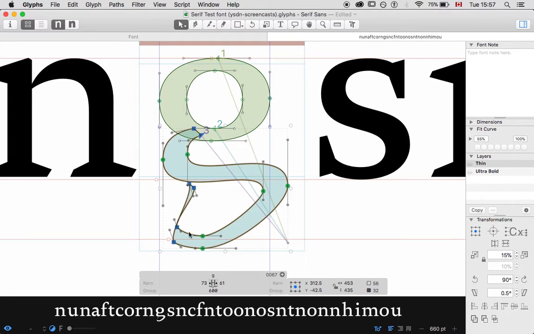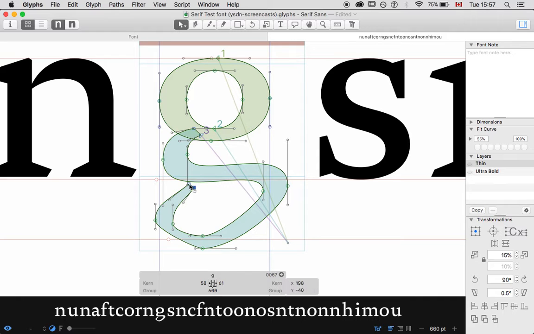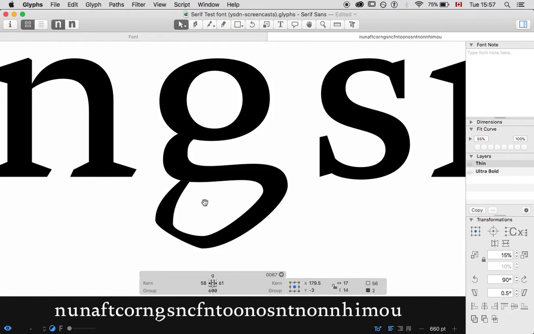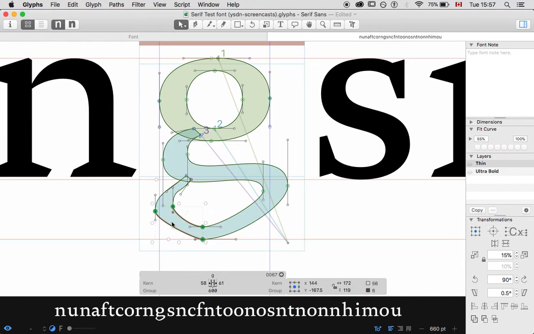Okay, we want this outside shape, which is going to be like this. I'm going to just rough this in. We want this loop to actually stick out a little bit from here. This is looking crazy right now. It's going to get better. And obviously this has to sit at the descender area.